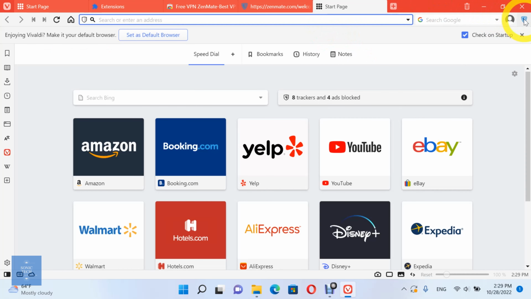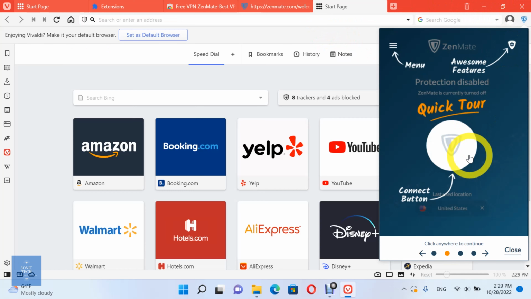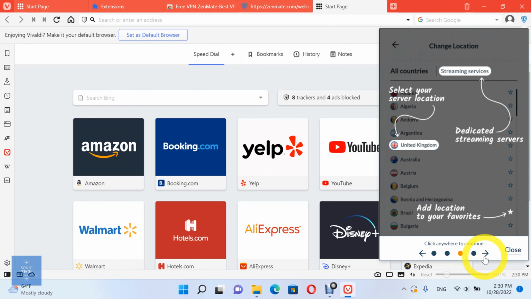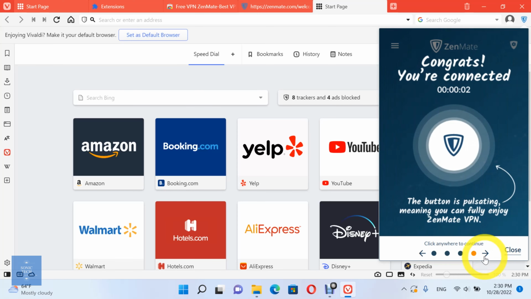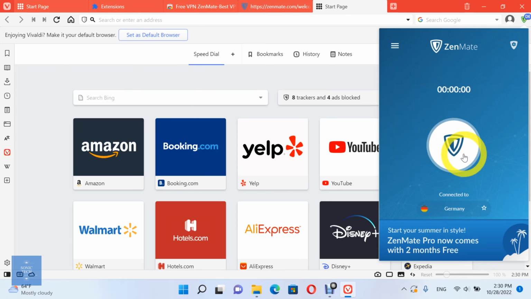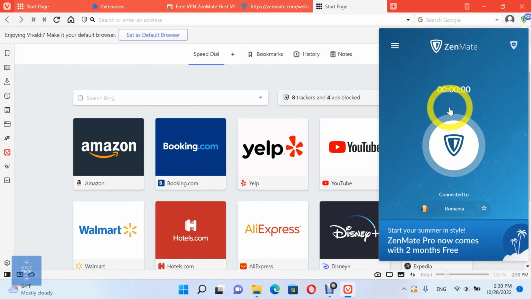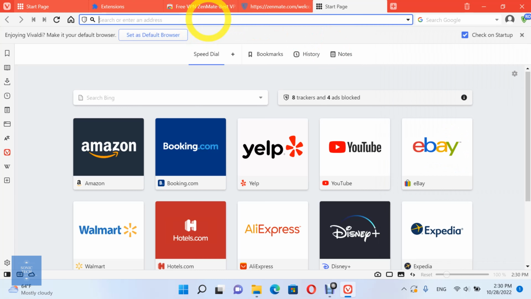After it is downloaded, pin it and turn it on. Choose a country. Go to What is my IP address website and check if the IP is the same as VPN IP.